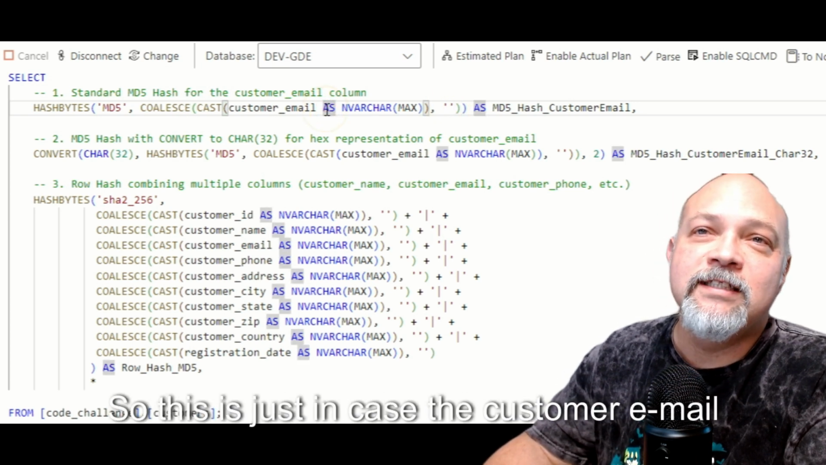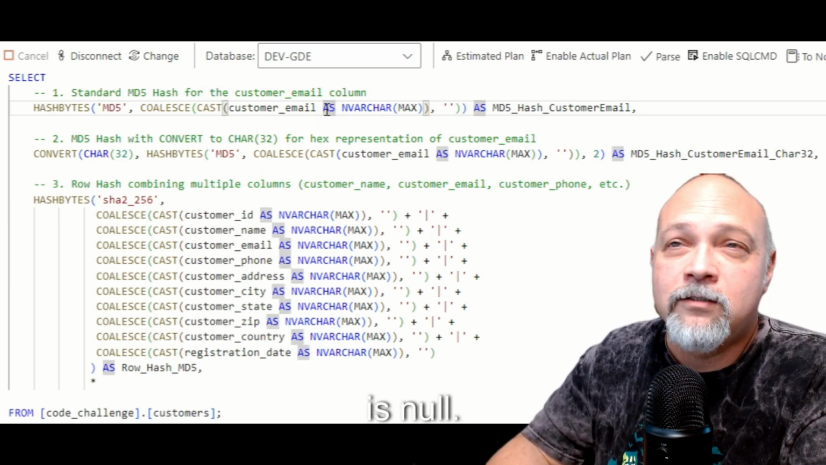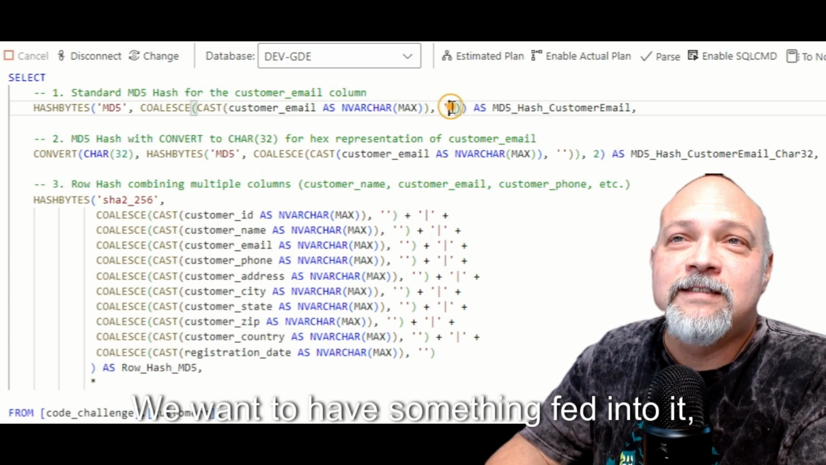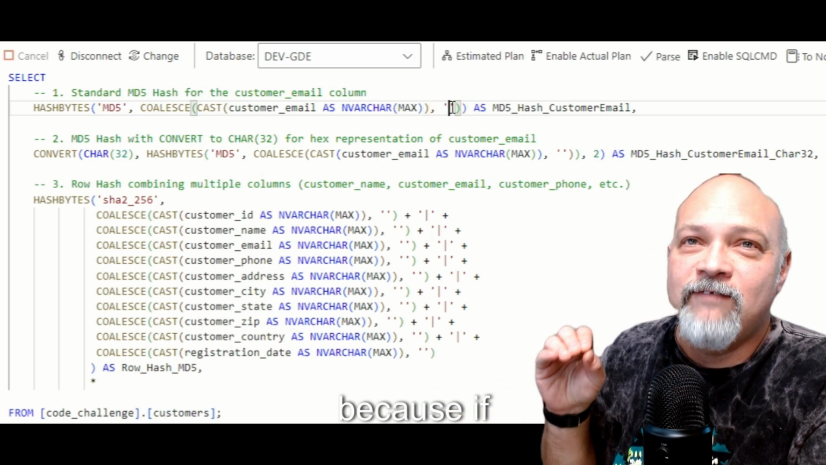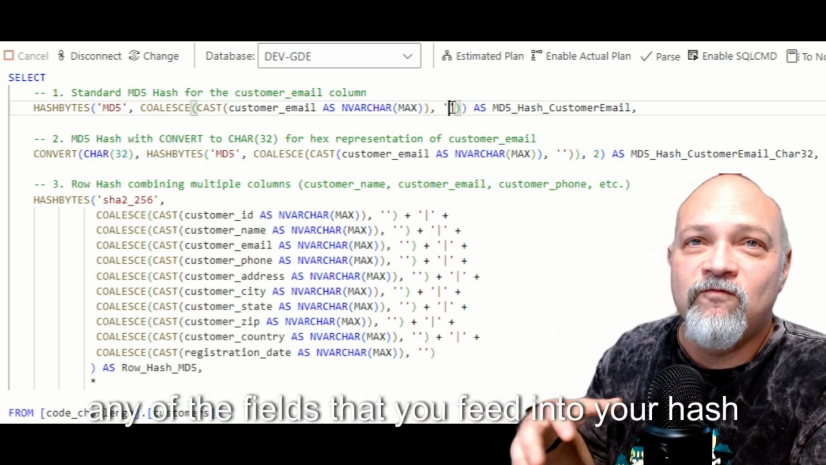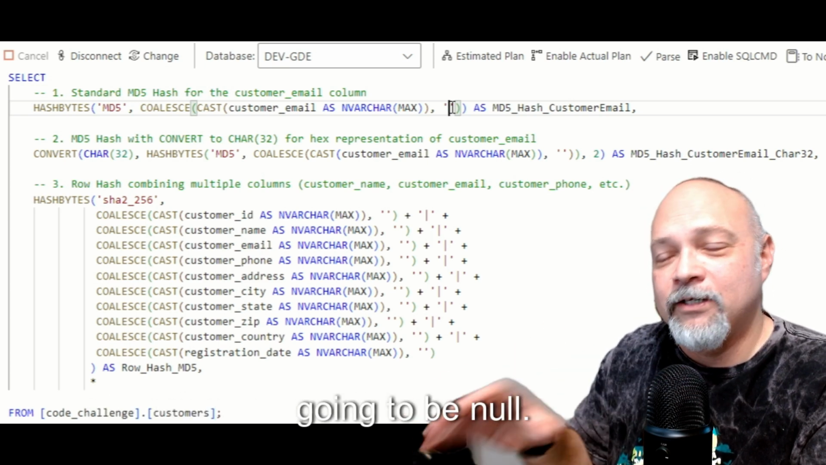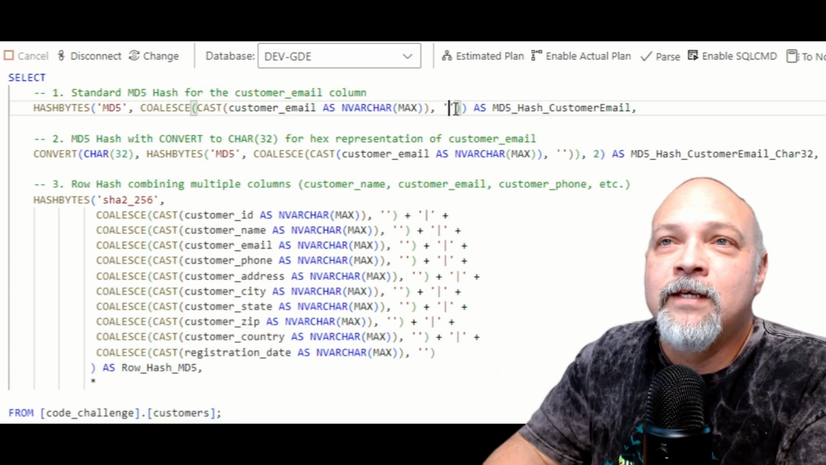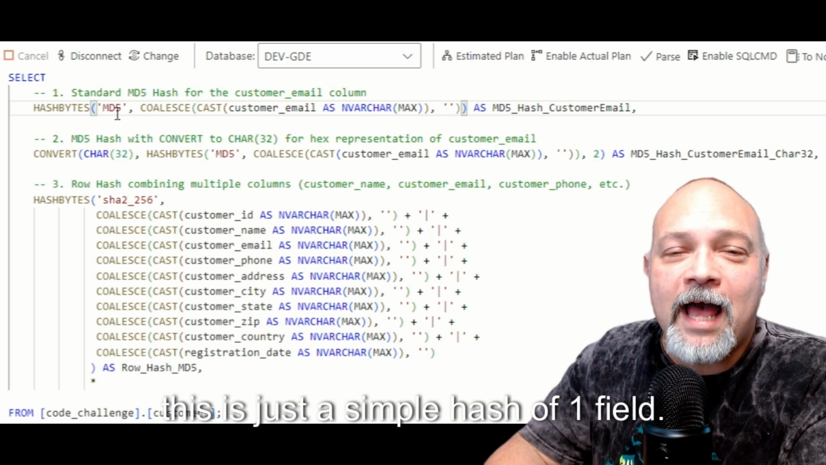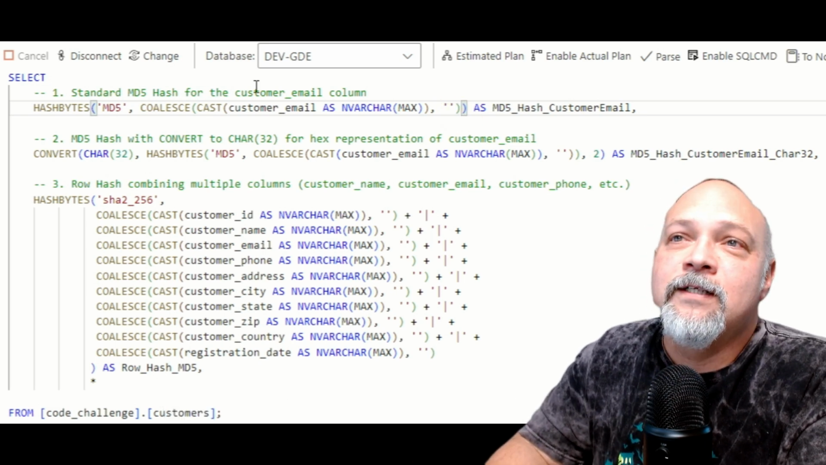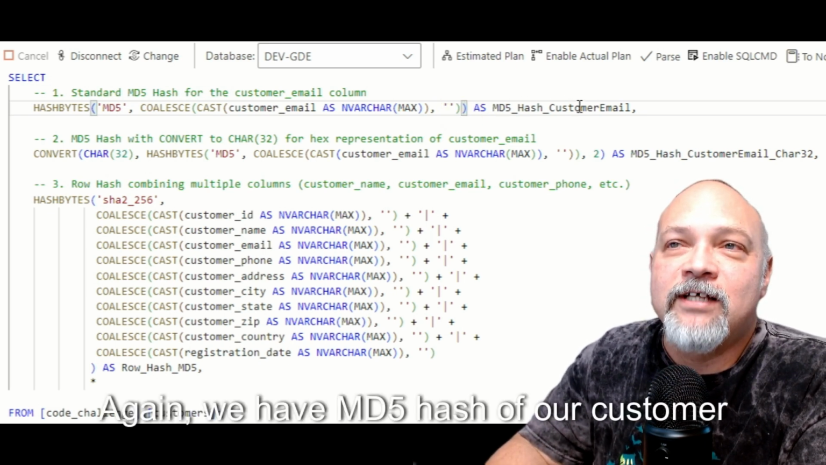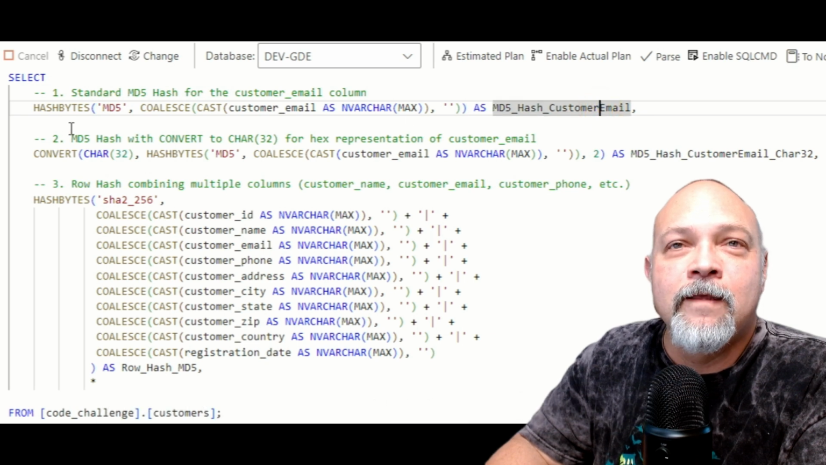This is just in case the customer email is null. We want to have something fed into it, because if any of the fields that you feed into your hash happen to be null, then the whole hash is going to be null. And that's just not what you want. So this is just a simple hash of one field. Again, we have the MD5 hash of our customer email.